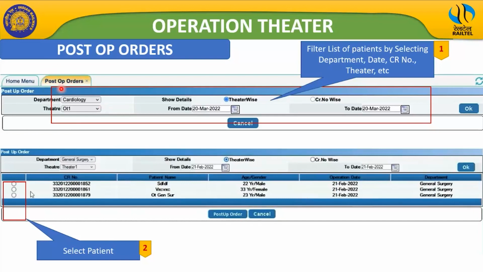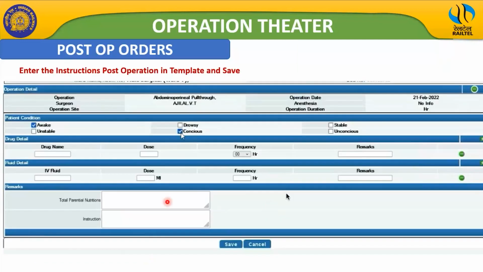The nursing staff will normally operate this menu option, the post-operative orders, and after that they will filter the cases, and by selecting the patient, they will enter the details here. This is the template available for the post-op related orders. The operation details will appear, and then the patient condition, drug detail, fluid detail, the remarks related to the patient, like instructions and all those details can be updated here.